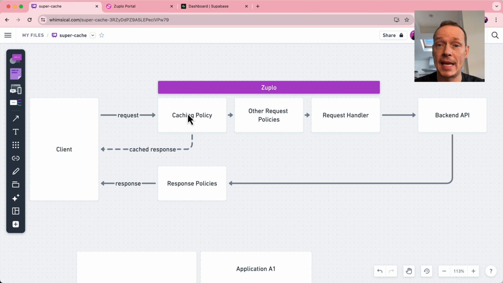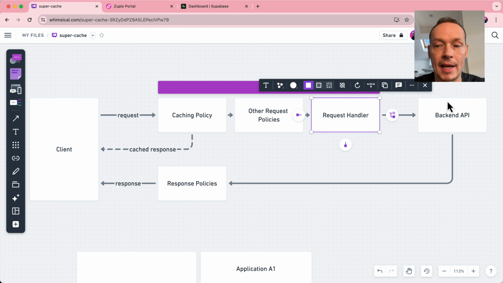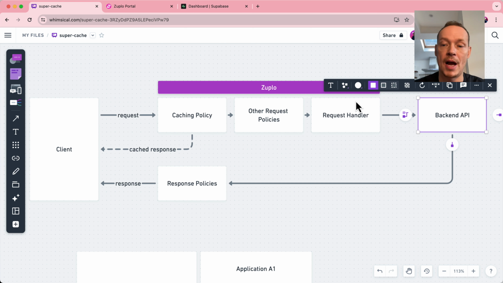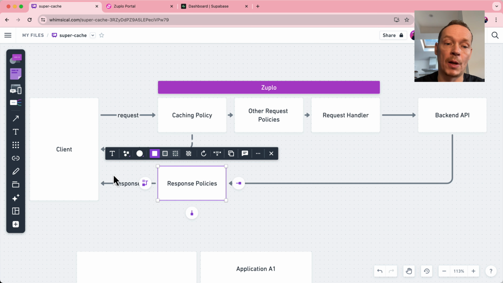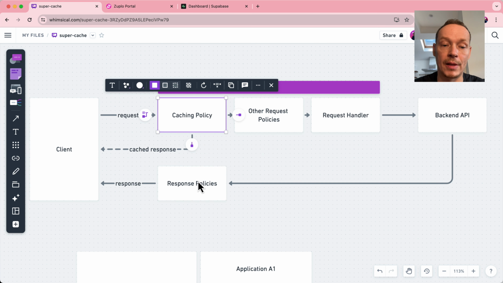If there isn't a response ready in the cache, then we'll just run through the normal pipeline. So we'll run your other request policies, we'll run the request handler, that will hit your backend API, and then the response will be sent. And of course, the caching policy will then capture that response so that it can be used for a future request that meets the same caching criteria.